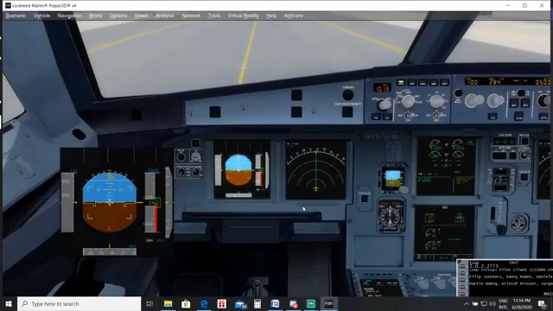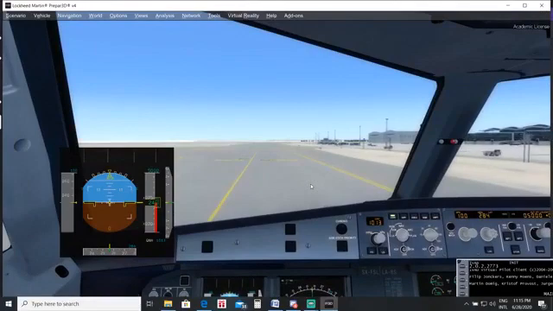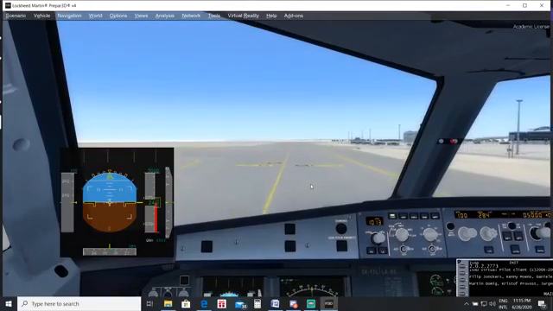Then we do the after landing checklist, which is spoilers are disarmed, weather radar is off, predictive windshear is off, flaps are retracted, TCAS standby, APU is on. The ones we did now are the memory items. And then we taxi to the gate.